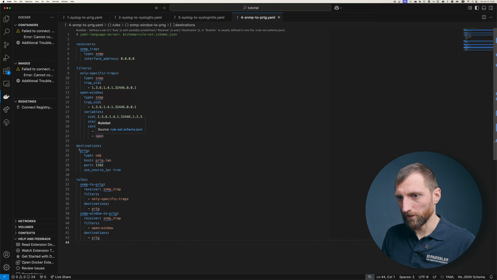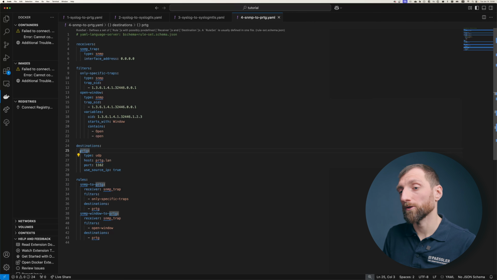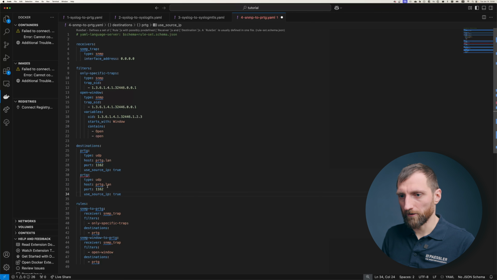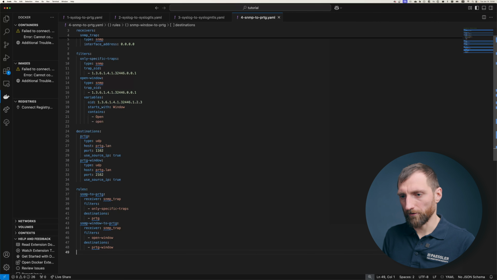Because I want to show it differently in PRTG, let's do a different port at the PRTG machine. Let's just do 2000 and 2162, and let's call it PRTG window. Perfect. Then we can differentiate which filter was hit and which rule.